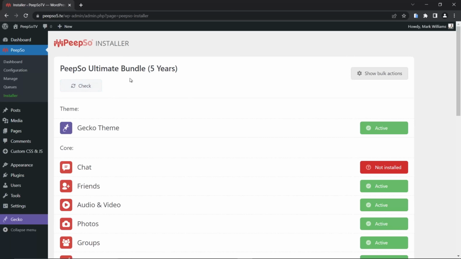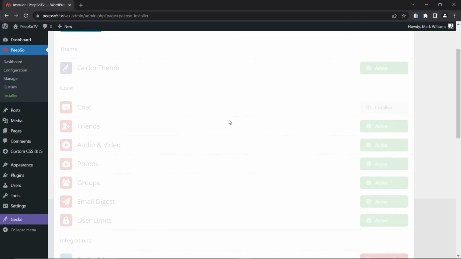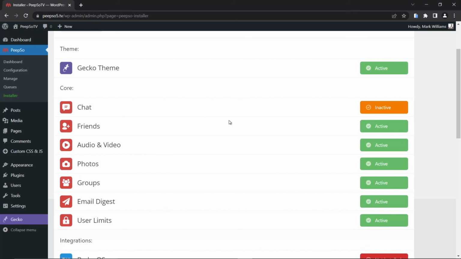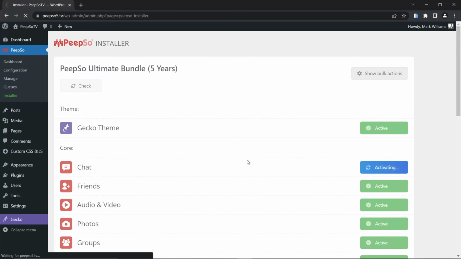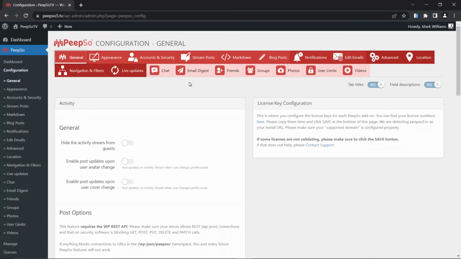the installer to check your license. You will see your license here, and simply click on install. Wait for the installer to download and actually install the plugin, and then simply activate it. Go back to the configuration. Oh, I did. And now we have the chat options once again.